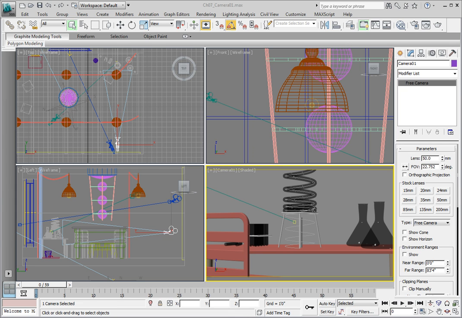Right now, our lens is set to 50 millimeters. Make sure your camera is selected. This can be done very easily in the left viewport. In the Modify panel, let's set our stock lens back to 24 millimeters by clicking on the 24 millimeter stock lens button. This zooms back out a little bit and gives us kind of a comfortable view of the scene.